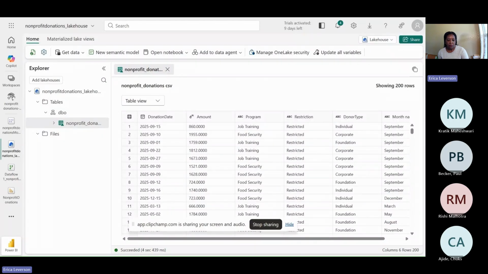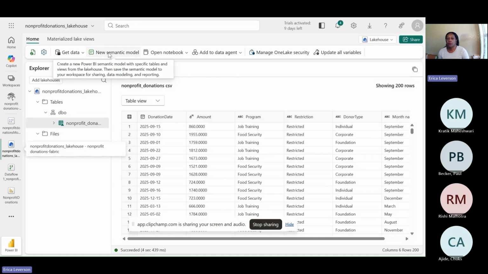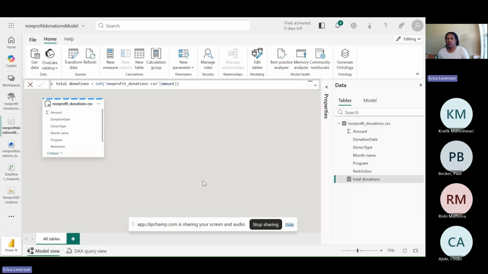After we cleaned the data in the data flow, transformed it, and saved it, it's saved right here in the lake house as a table. So you see the table view and the new data already clean. And so we're going to actually create a new semantic model. All right, so now we're in the semantic model. I don't have any other tables to create relationships with.